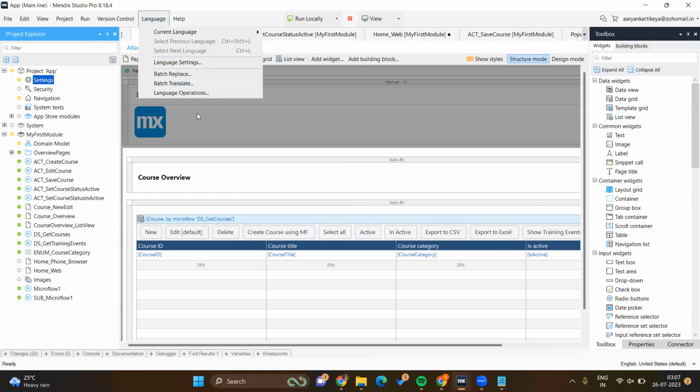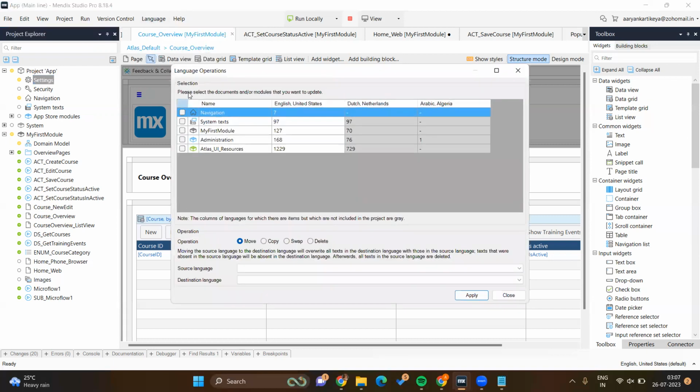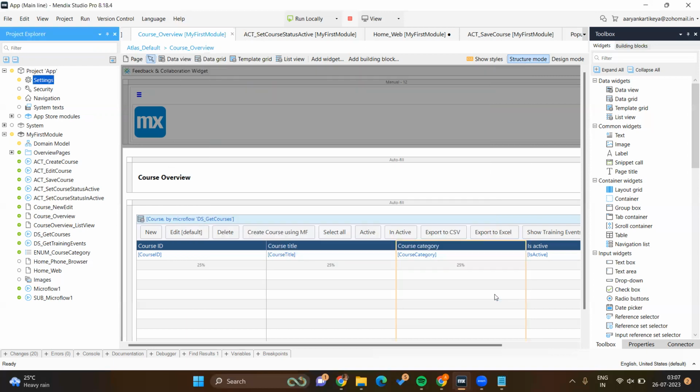Now language operations. Similar operation, we have multiple options. If we want to move the source language to a destination language, we can use move, copy, swap or delete. That's all we are going to do.